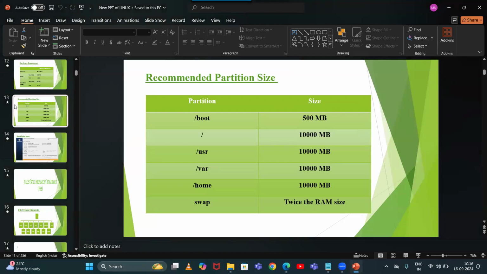Now, recommended partitions and their sizes. These are the recommended partitions in Linux while installing the operating system. These are not compulsory, they are recommended. So what are the compulsory partitions in Linux? Forward slash and swap are the compulsory partitions.